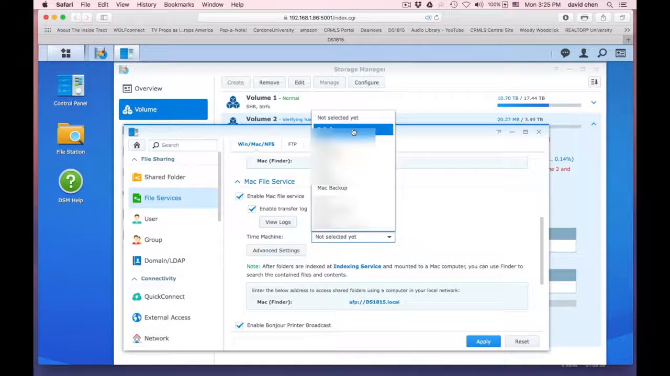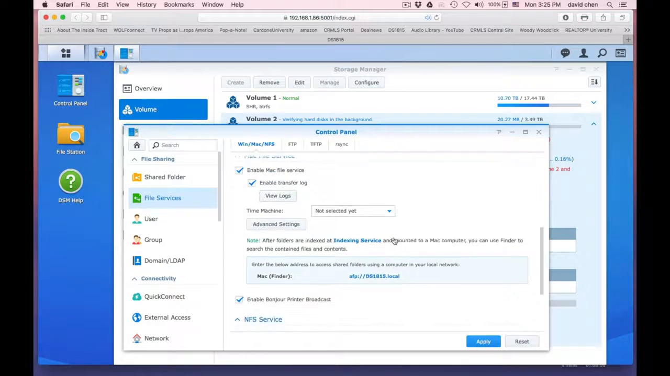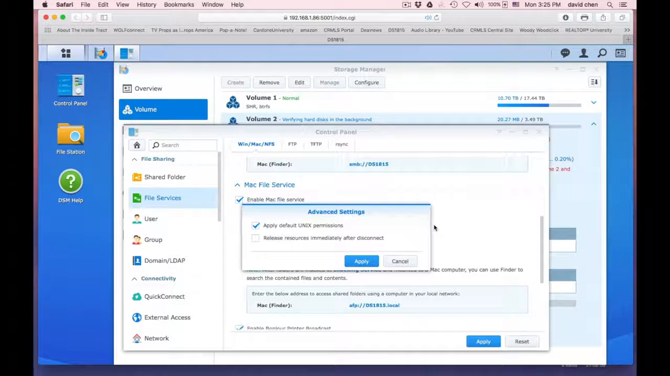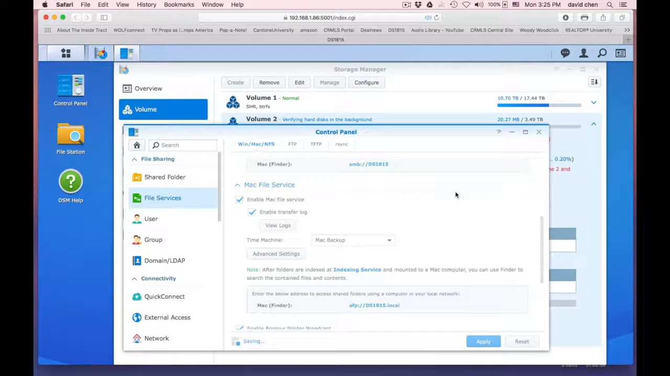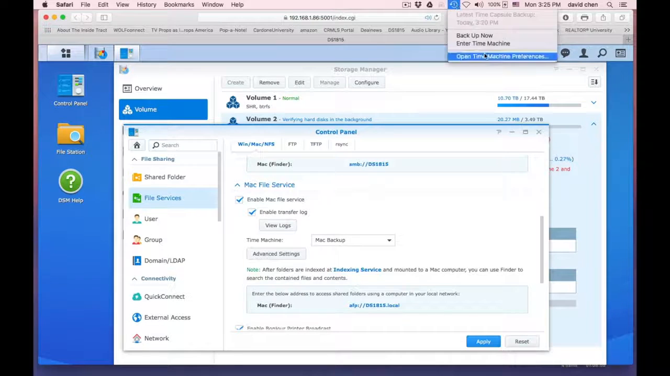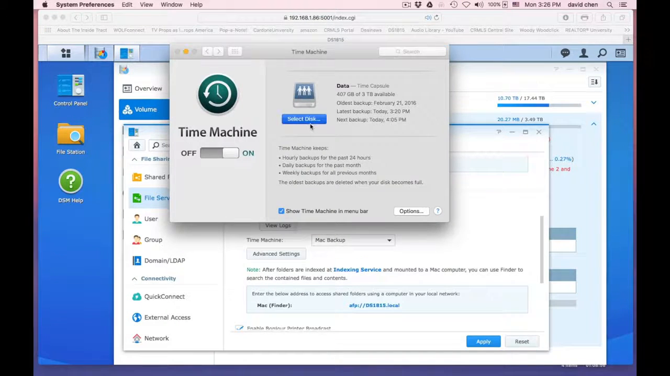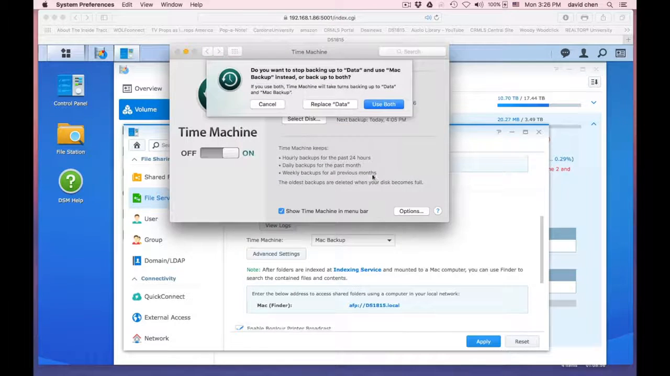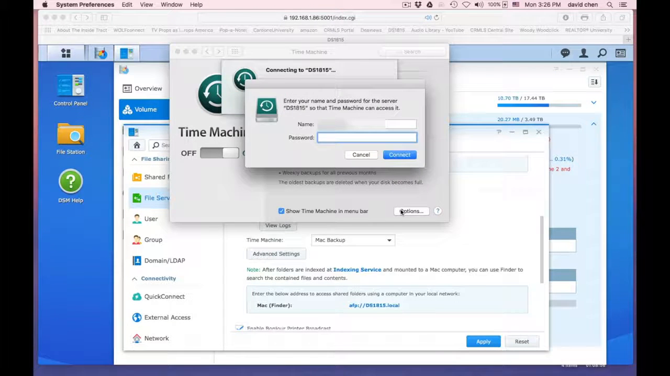Then we go to Control Panel, File Services, to point to the Time Machine location. In the first tab, Mac file service, I choose the Mac backup folder as the location. So when the Apple computer gets on the system, it will look for the Mac backup folder to back up to. Once you finish that, go to Time Machine, open the preferences, and select disk. As you can see, the Mac backup folder shows up immediately. Then say use it as the backup location.